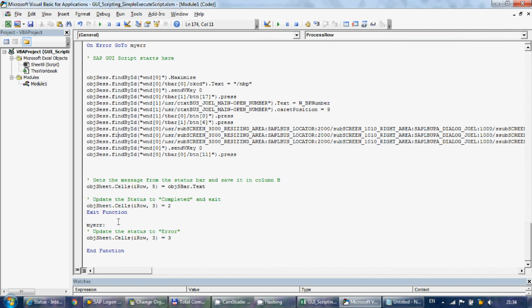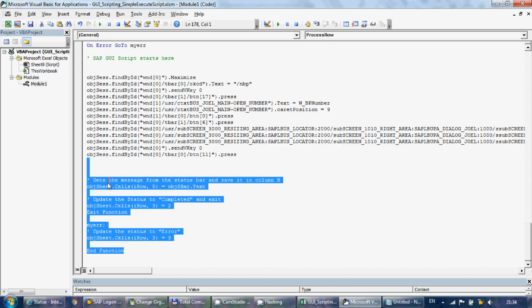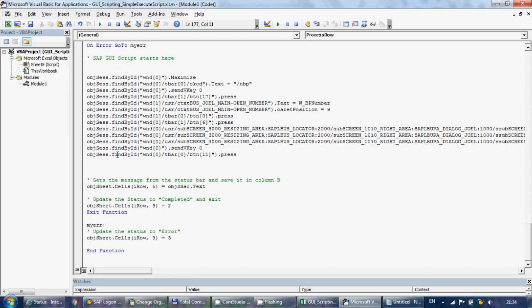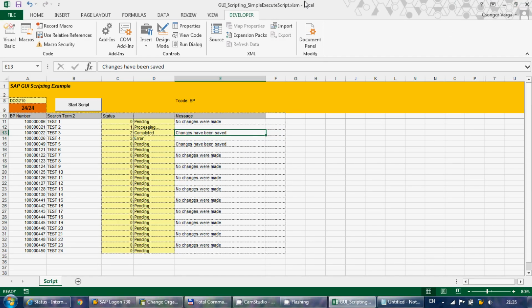Even if you scroll, that's the end of the Visual Basic document. So that's all the code you need to make it work. So in order to run it, I can just close this one. I'm going to set the status to 0 on all the items, so they are all pending.